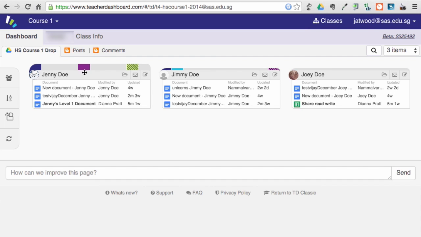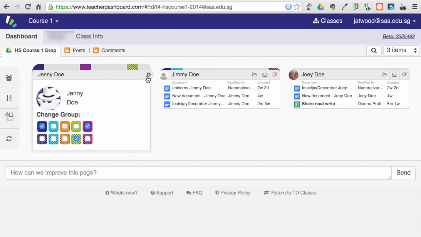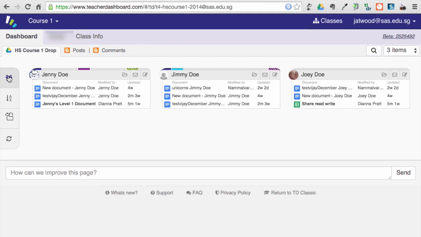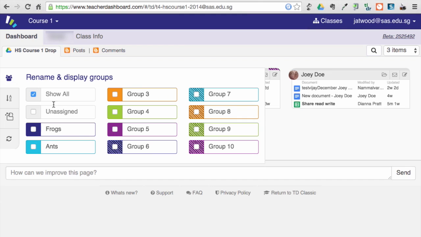You notice these little color bars here. Those indicate groups that the students have been assigned to. You can click the pencil icon next to each kid and you can assign them to a different color group, up to 10 different ones. What's nice is that you can customize those groups too. So kids can be in multiple groups, and if you click on the groups icon here, you can change them, frogs, ants, whatever you want.